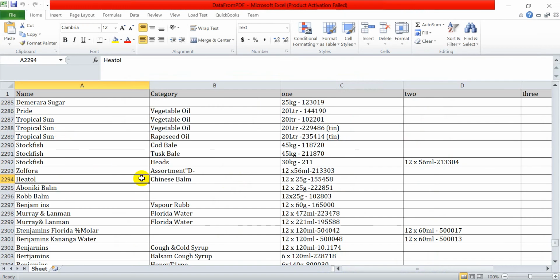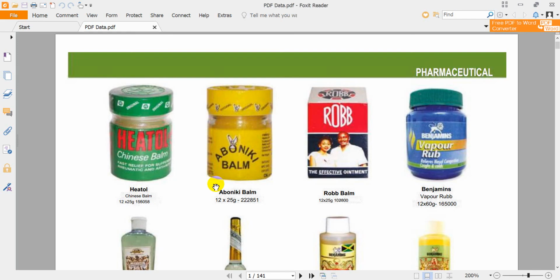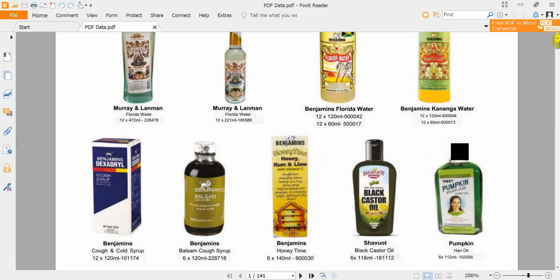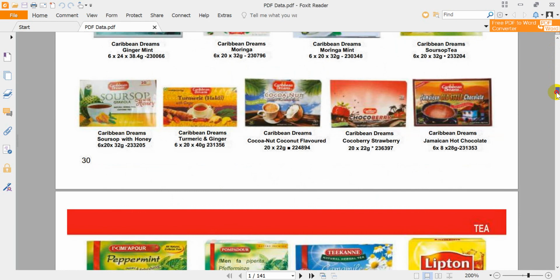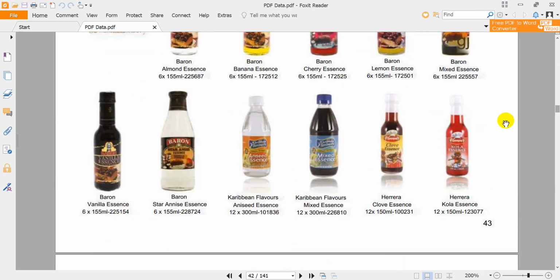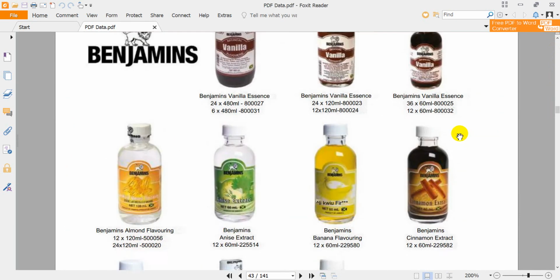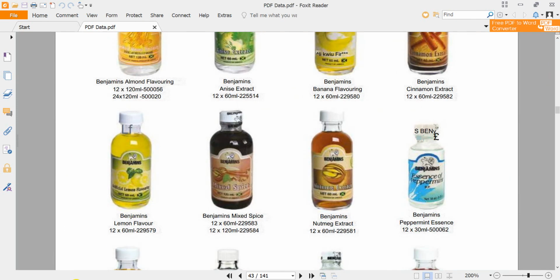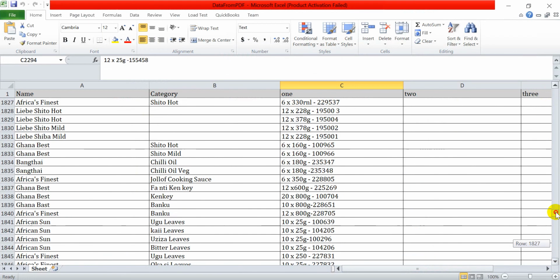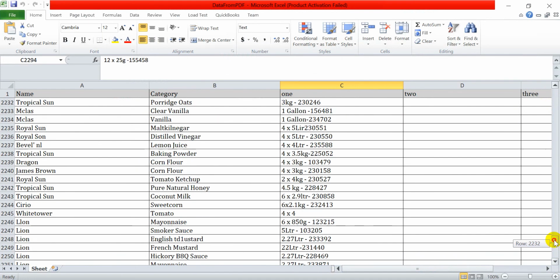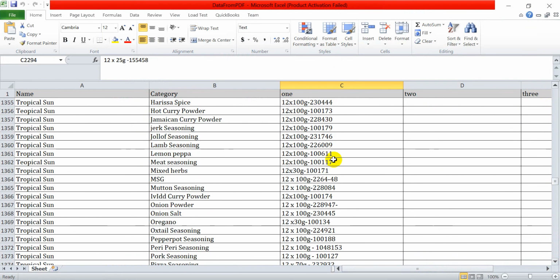So you can see that, let's suppose this is the he tool, the name and the categories. You can see the he tool, the name, and obviously the unit, the article number. So I have converted, I mean there are 141 PDF files, so I have converted all the data into Excel format. And here you can see that there are like 2000 plus rows, so I have converted all the data into Excel format.